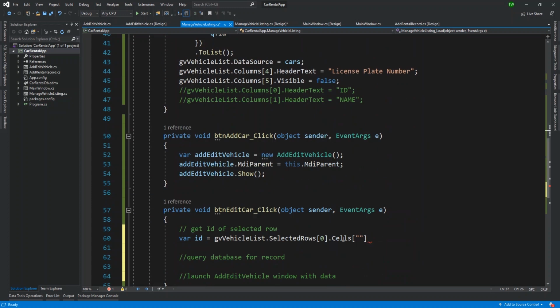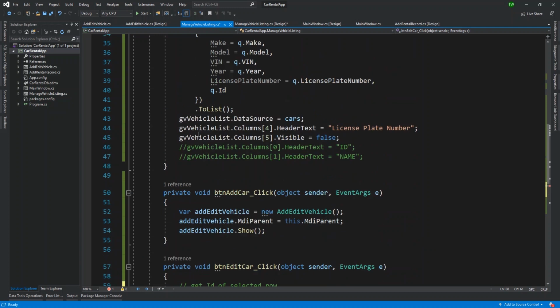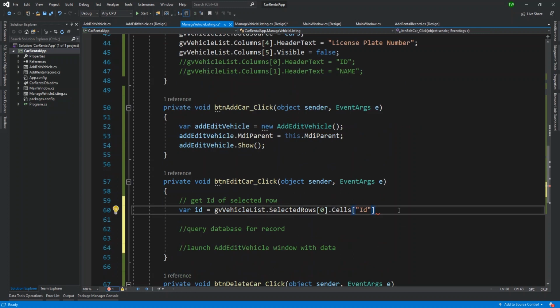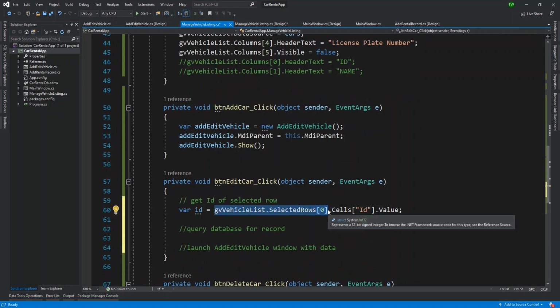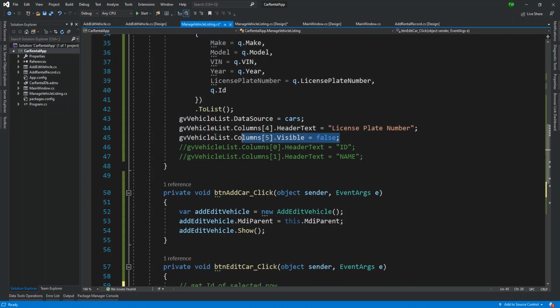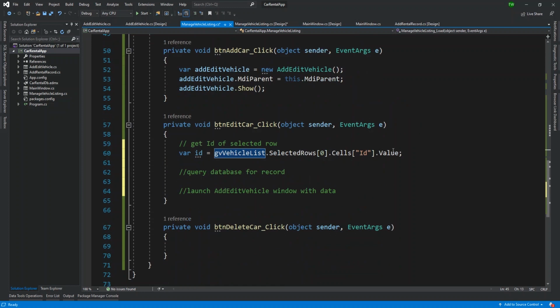So what I'm going to do here is say, I want the cell with the name ID, right? And then after getting that cell, I want the value in that cell. So all it's going to do is say, give me the first selected row, and then give me the cell called ID and whatever the value is, even though it's not visible because we hid it, I want to store it inside of this variable called ID.